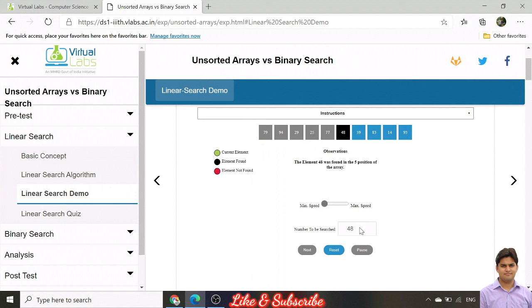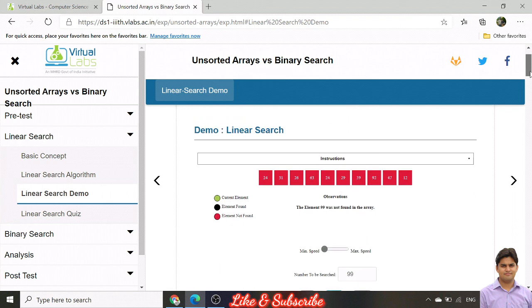But if the element is not available in the array, like I want to search for 99, then it compares 99 with all the array elements, and if the element is not found, it shows the element is not available in the array. So the element 99 was not found in the array. In this way, we can see the concept of linear search.